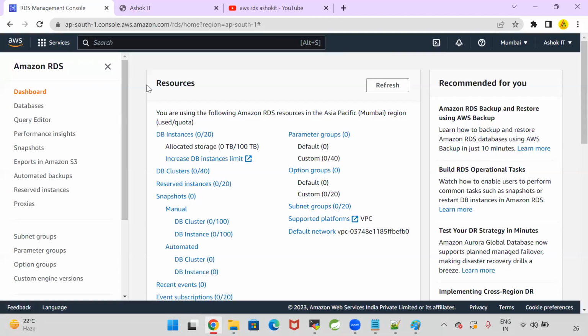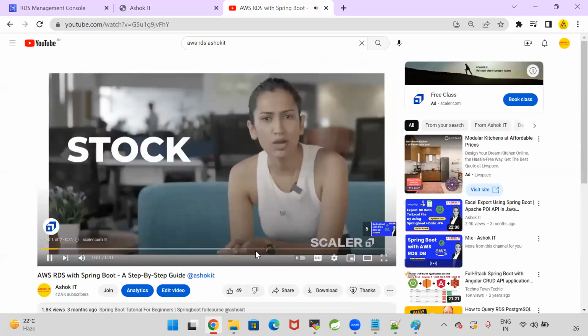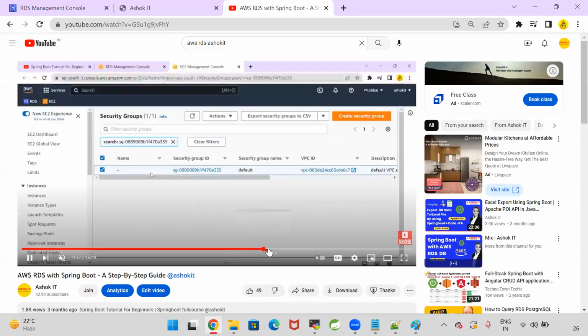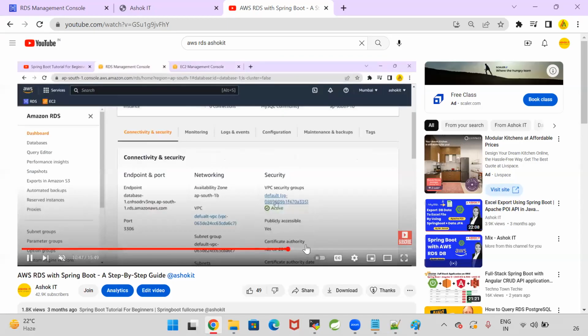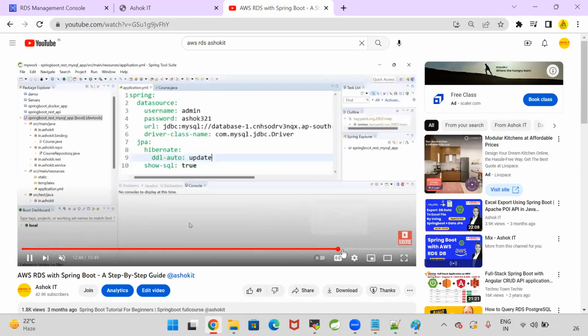If any Java developer is there, this video will be useful for you to understand how a Spring Boot application can connect with the AWS RDS database. Right. So when we are connecting with the AWS RDS database, we need to configure the AWS RDS database details in our application.properties file. See here, this is my application.properties. Earlier we configured our container details. Now we are going to configure AWS RDS database details.